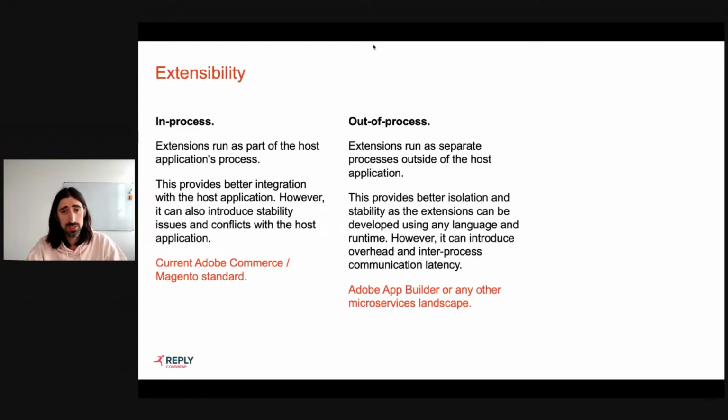Then we have out of process, so that's when the module or extension is separate. They are processed outside of the host application, that's what App Builder gives us. It provides much better isolation of the service. You have your own release cycles, you can maintain it, and you can choose the technology on which it is built. And yes, App Builder is now at a stage to cover this functionality. But App Builder is basically not the only option here. You can use any other microservices landscape to achieve this.